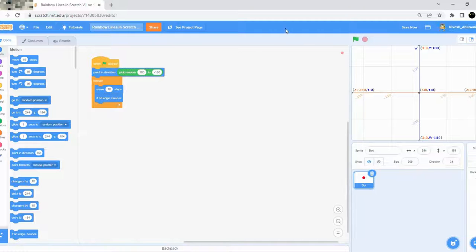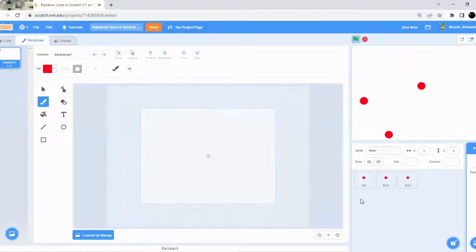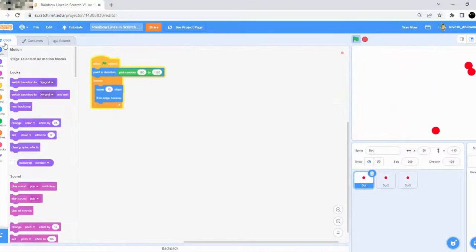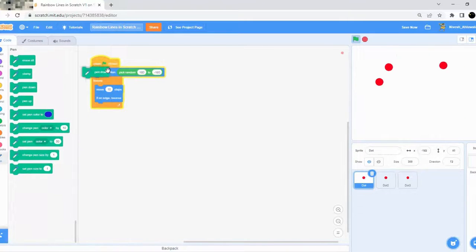So we have an if on edge bounce, and as you see, it is just moving, and then a type of a dot is formed. Now let's duplicate this, and this will be dot 2 and dot 3. Here we have 3 dots, and they're going off in random direction. Now we want to make this like paint, right? So now let's just delete this backdrop, and let's have this plain white backdrop for now. We'll customize that later. So first let's do a type of pen down.